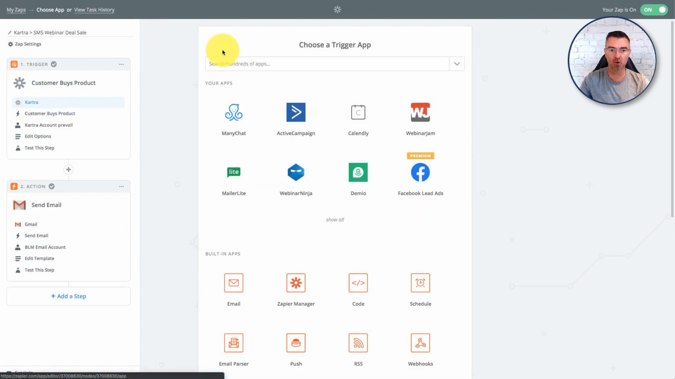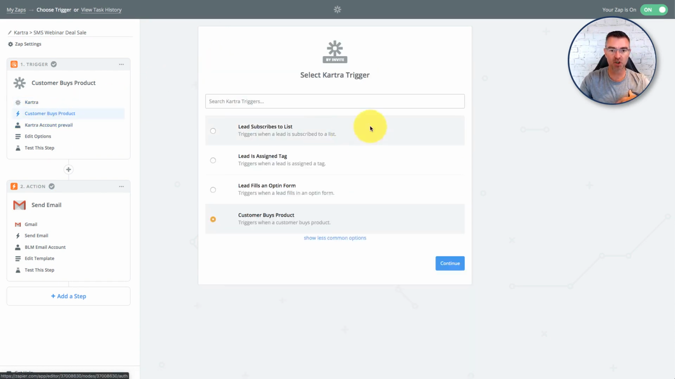You'll obviously need to link up your Kartra account. As I say, you won't find it there as standard. You need to join the invitation. And then you choose the product that the person buys, and then we'll go through and then send an email or do whatever you want. Add to a spreadsheet, for example. The course, the product that was actually purchased, add it to a spreadsheet.